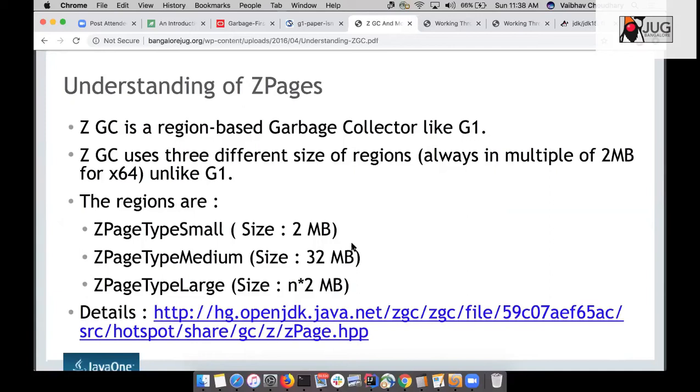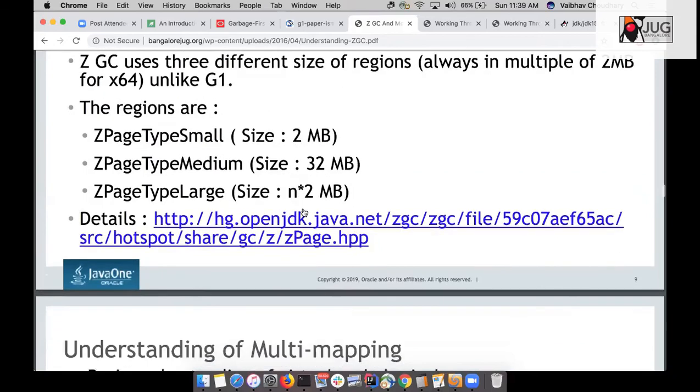So ZGC regions are a little bit different than G1. It has three kinds of regions. It has a small region, which is 2 MB. It has a medium-size region, which is 32 MB blocks, and it has a large region, which can be any N times 2 MB. Actually, it can be like 84 MB blocks, or it can be 100 MB blocks. Okay. The details of the regions are explained here.